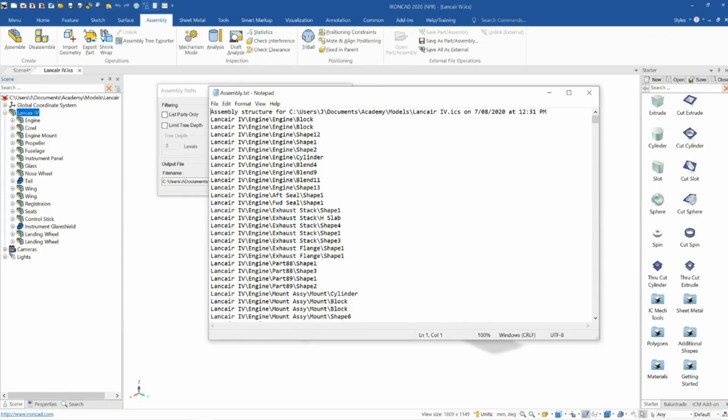Now as you can see, we're going all the way down the assembly tree here. So we're going all the way down to the shape level. We have the top level assembly there, which is this one. Then we have the next subassembly, which is this engine assembly here. Then we have another engine subassembly below that, and then in that is this block.